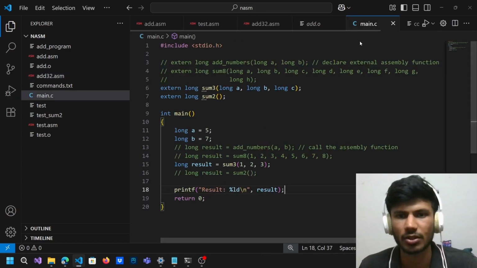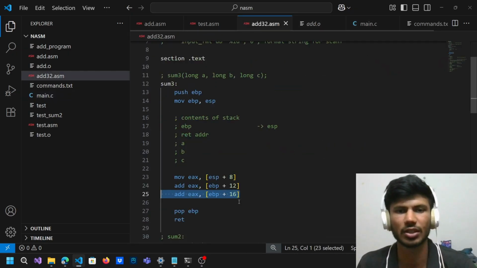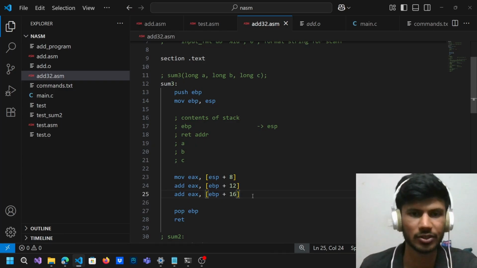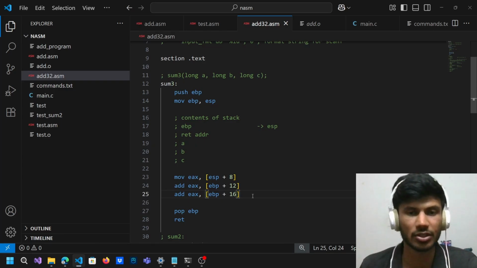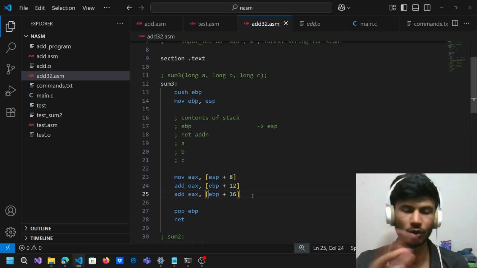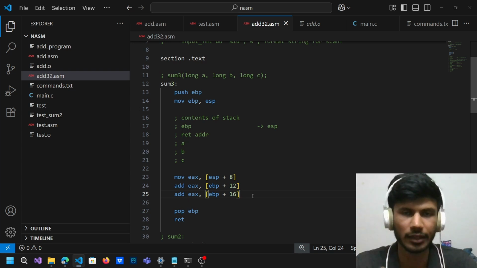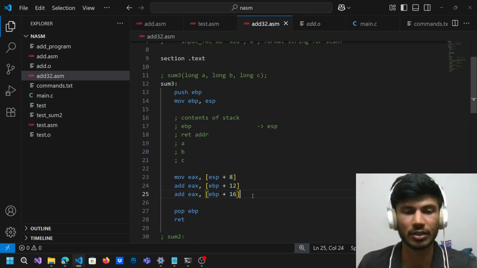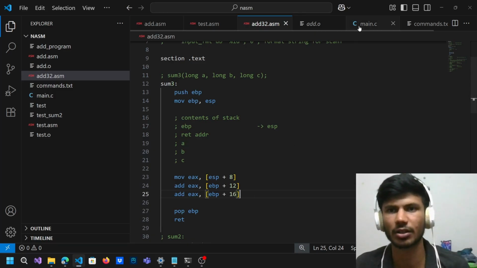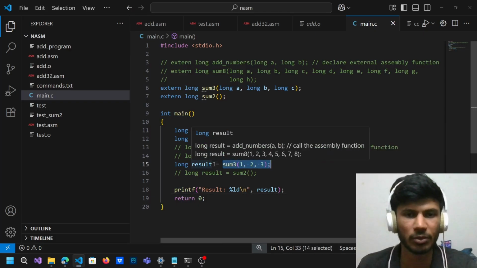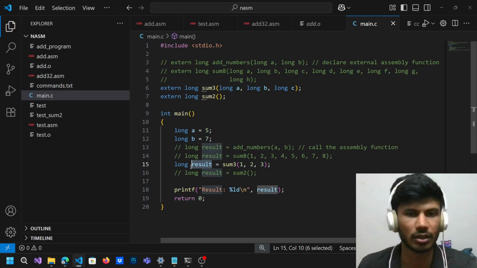So 3 plus this 3, which is 6. So 6 will be stored in EAX. Now that EAX, this AX register, is the accumulator. Often when you return from a function, EAX is the register whose value will be passed as your return value. So when we are returning here, that EAX value will be given to your result.